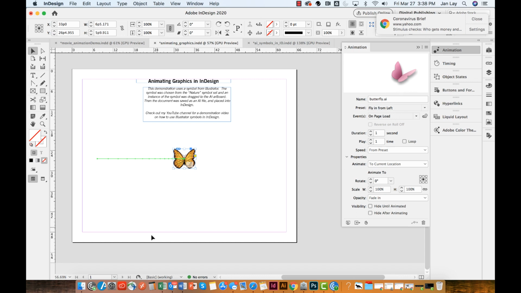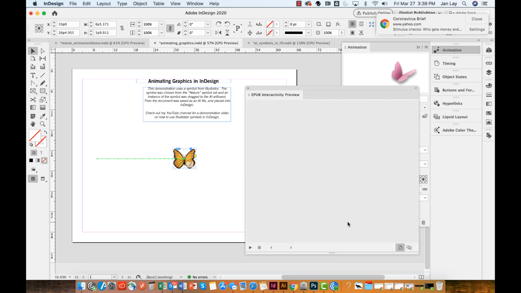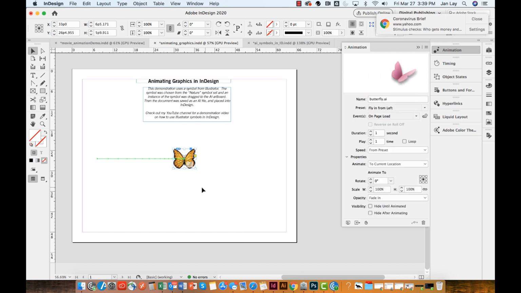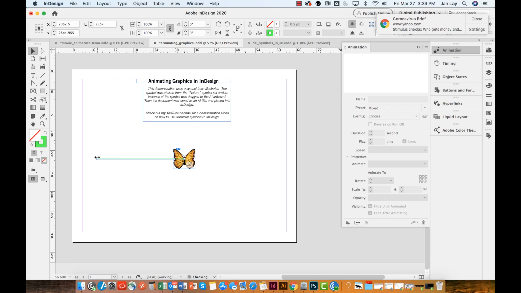And I see that I've got a path, and if I select the preview spread, my butterfly does come in from the left, but then it stops in the middle. And the reason for that is that my path just isn't long enough. So what I'm going to do is take my selection tool and select this path and make it longer and drag that out until this is off the edge.